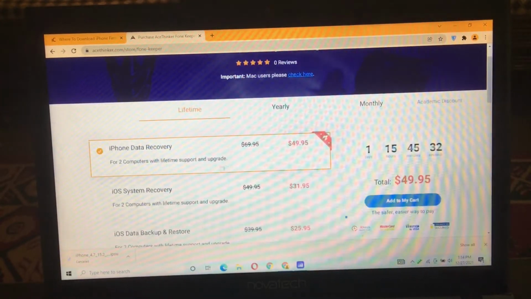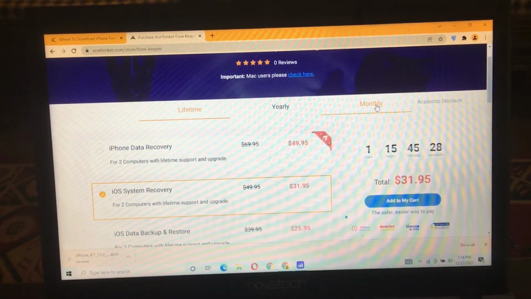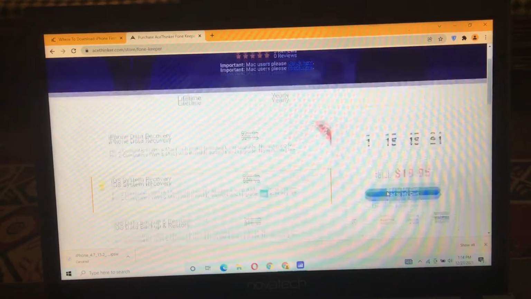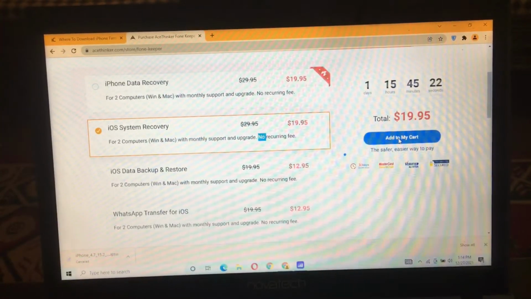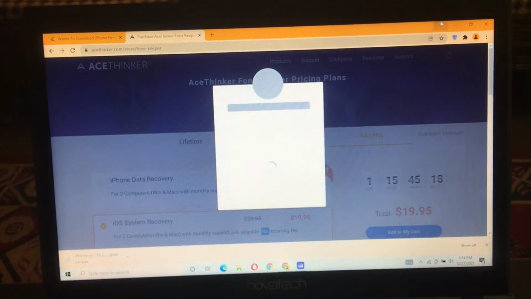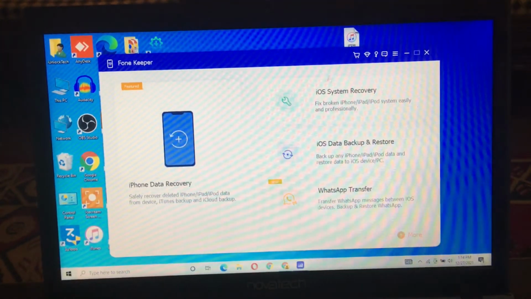Now guys, as you can see, here is iOS System Recovery. Click on it, then select the monthly package. It's only $20 and you can simply click on add to cart and buy it. I have already installed this software. Now let me show you the complete process of how you can fix your iPhone recovery issue or stuck issue.